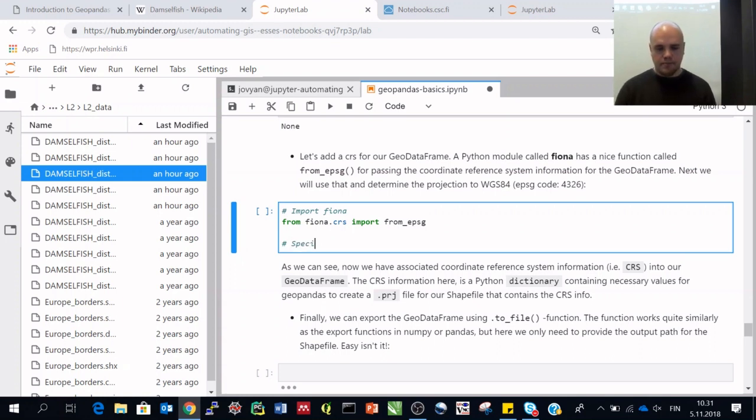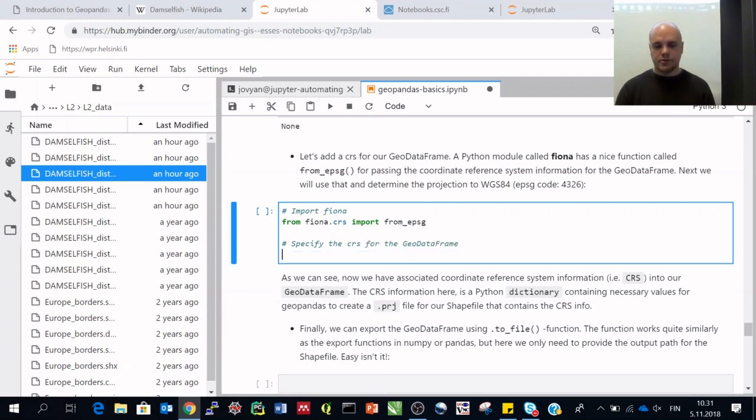So we want to use this function to specify the CRS for the GeoDataFrame. So new_data.crs equals from_epsg, and this is how we can do it. It's fairly straightforward. From EPSG and then the code number, which is 4326.